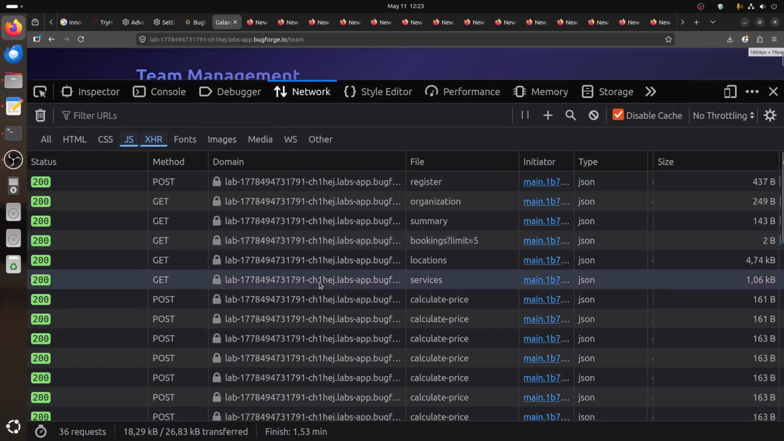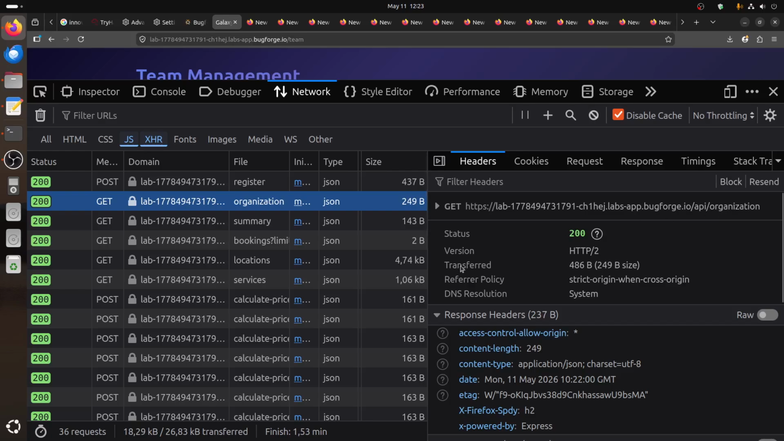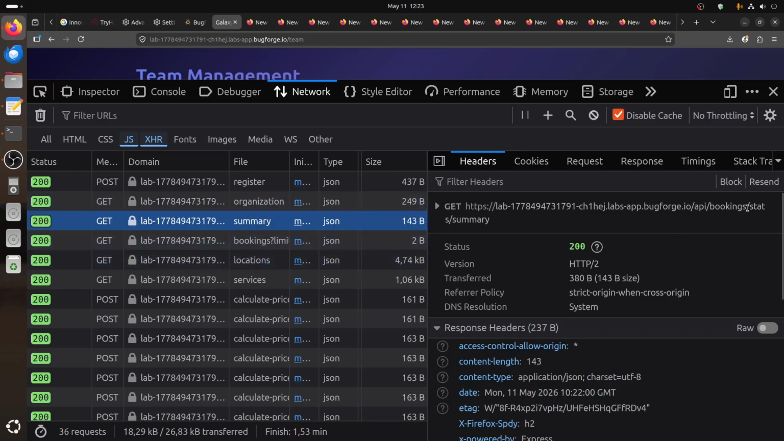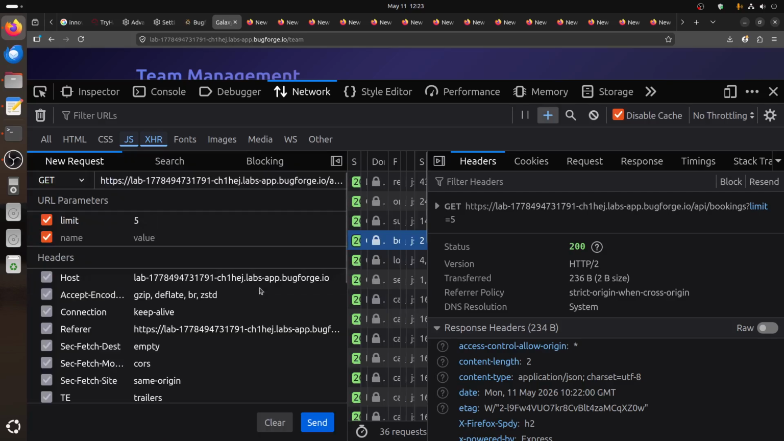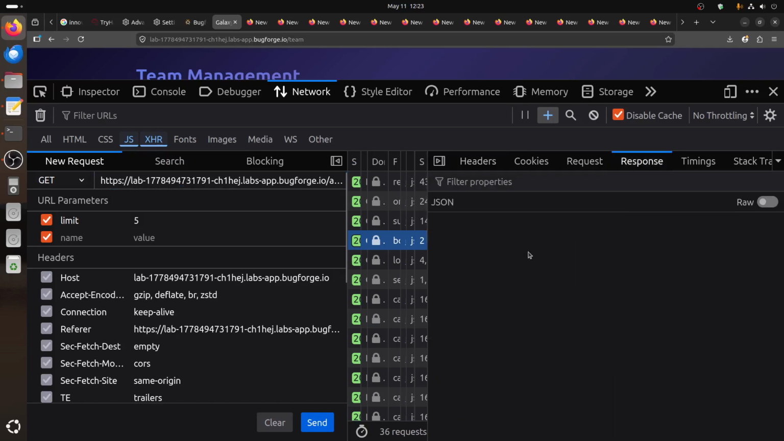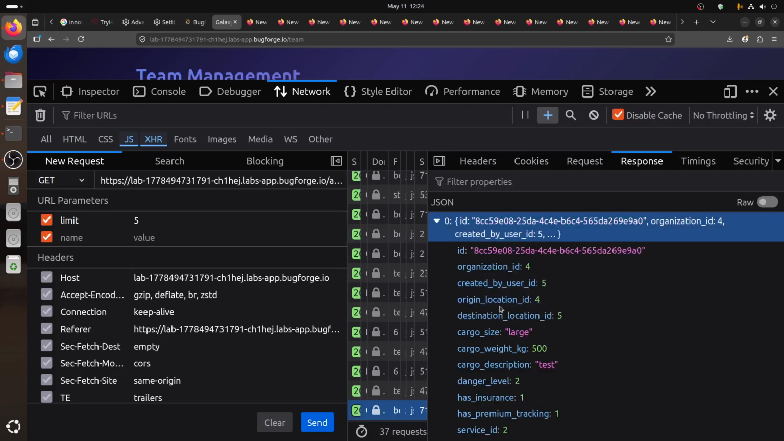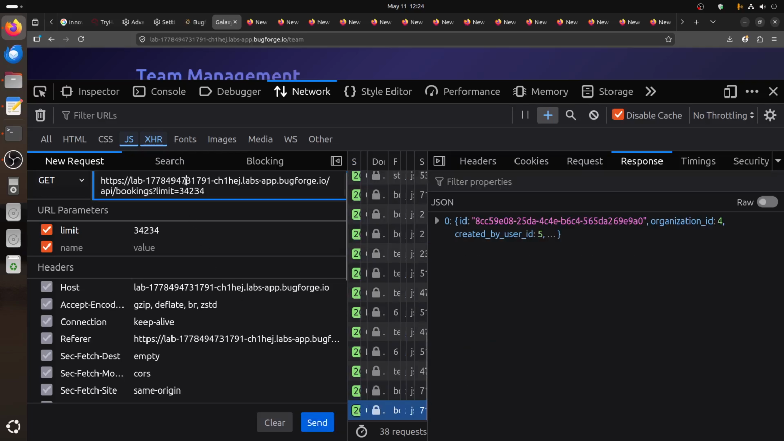So let's first of all look where we are now. We have a post registry. This is not IDOR, we can't change anything. Organization endpoint, we have a stat summary, and there's no variable we can change. This is maybe an interesting endpoint, but what IDOR you can do here is just a response. If I send it, it shows me my booking, and whatever you put doesn't change because I only have one.